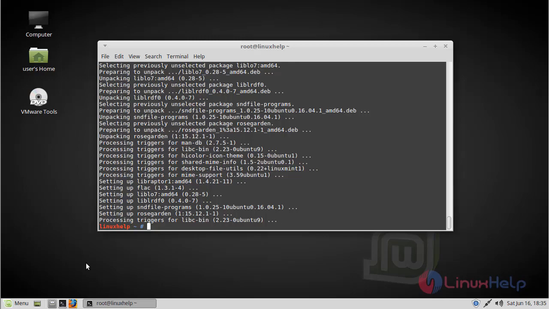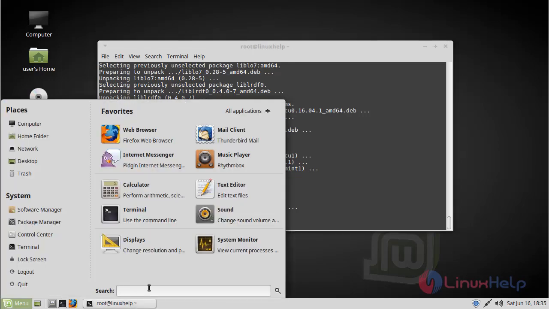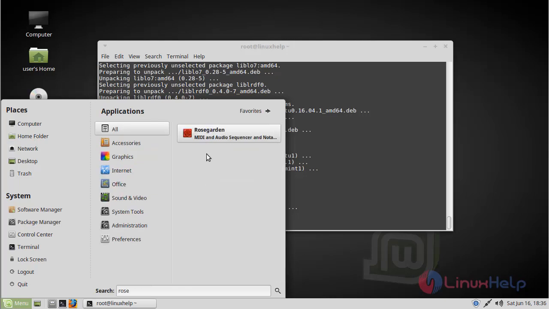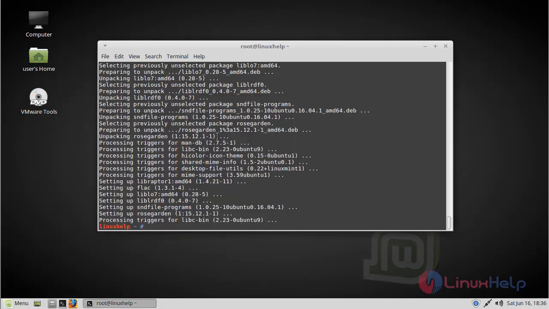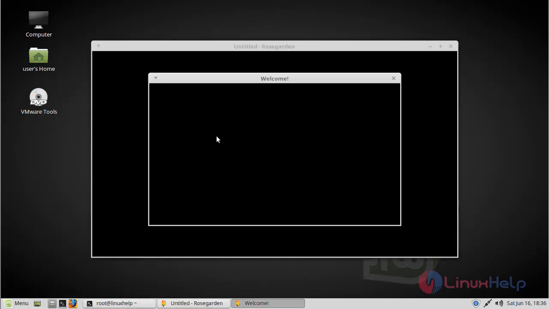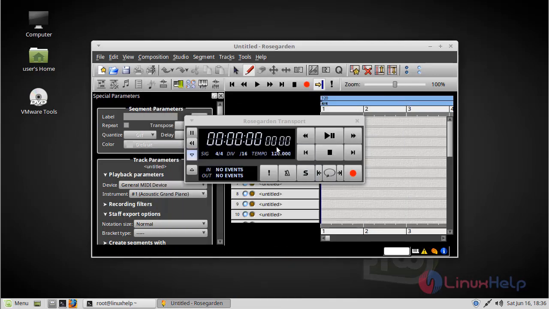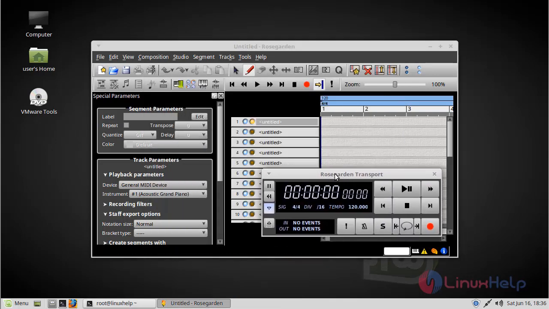Now we have to open the Linux Mint menu. Here we have to type Rosegarden. Now the Rosegarden application is on the screen. Now we have to open this application. Now here we can see the Rosegarden application. Now we are able to use this application.